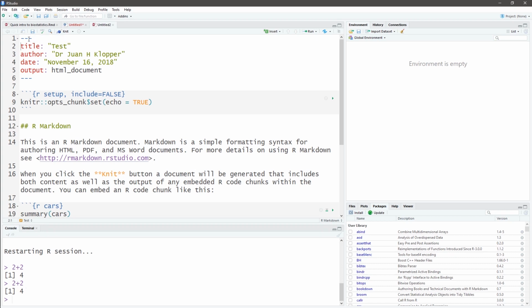The first bit of code that you'll see at the top is these 3 little minus signs, and it ends on line 6 with another 3 little minus signs, and this part is called YAML, just another markup language, and that just tells RStudio what to do when you do export it eventually to a Word document, to a PDF document, or to a HTML document. It just gives us that bit of information. And I'm going to show you how to change that a bit later.